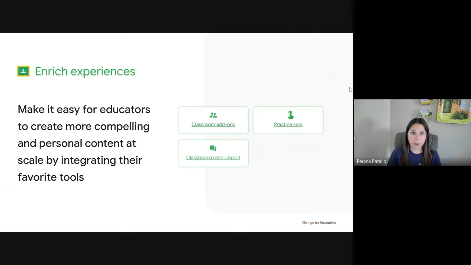Moving right along, let's start by looking at ways to enhance learning using Google Classroom and the paid editions. Google Classroom now includes add-ons that integrate with Classroom, as well as practice sets and roster importing. Let's talk briefly about each one of these.